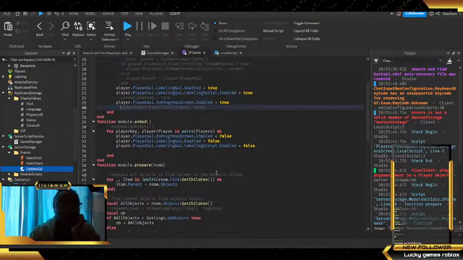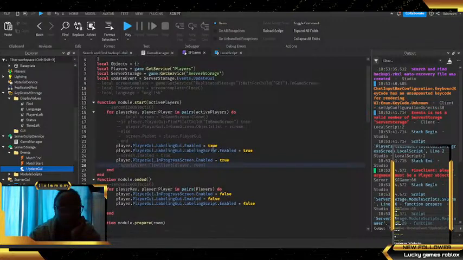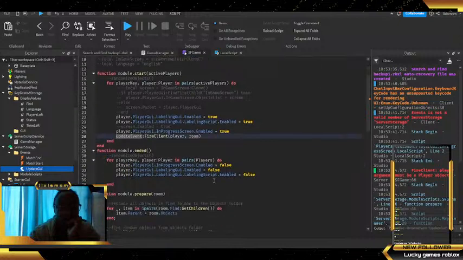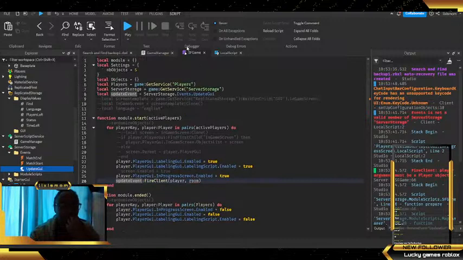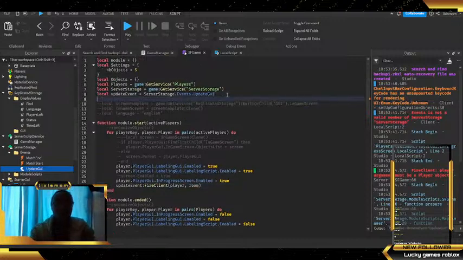So GUI enable. Okay, so we've enabled this. So I would imagine that in start, we should also pass the room. I'm wondering. Okay, so we'll make room a global variable so that we can get it here.